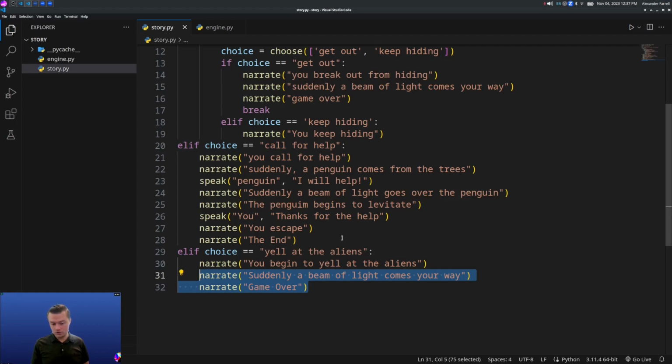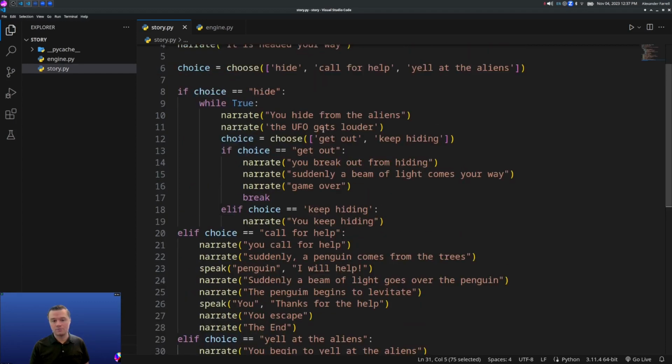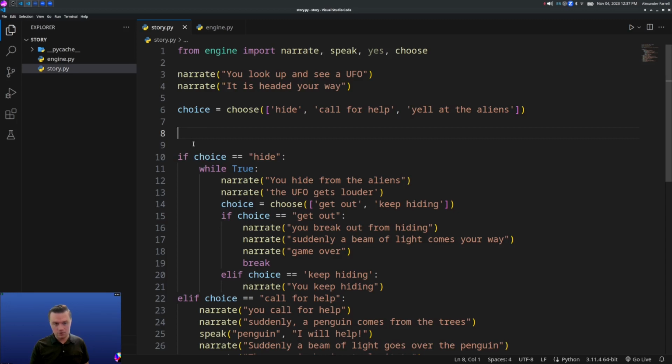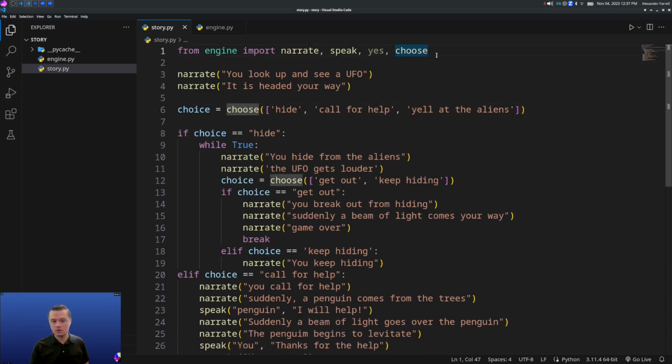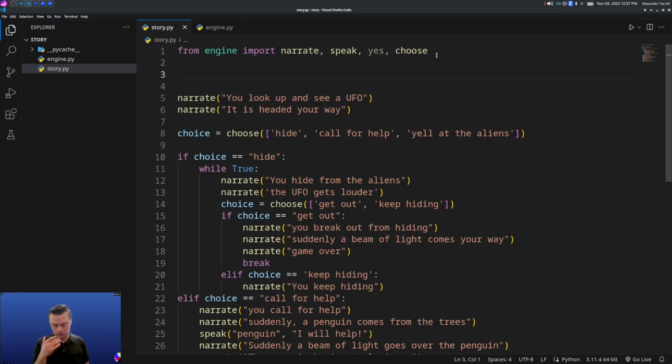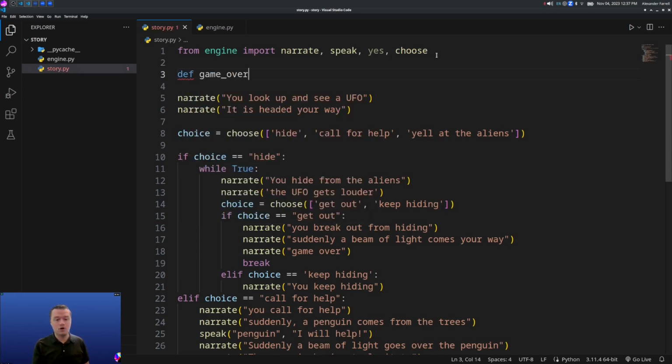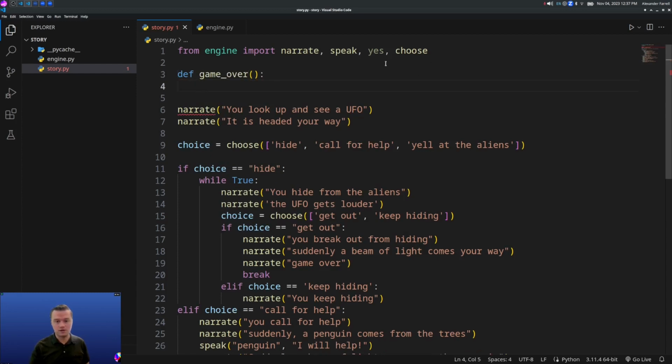Let's create a function like end game. We'll go right up at the very top, go to line 3 and hit enter twice. And we'll say def game over, parentheses after it and curly brackets. I'm sorry, not curly brackets, colon. I'm thinking of another language. What we'll do is we'll just come in here and take this code right here.